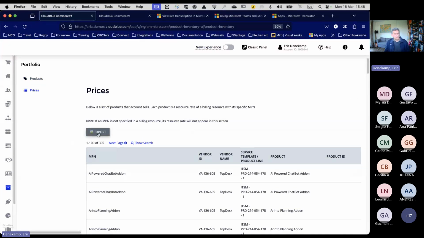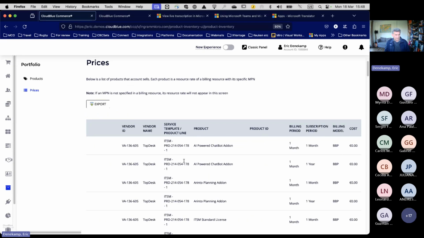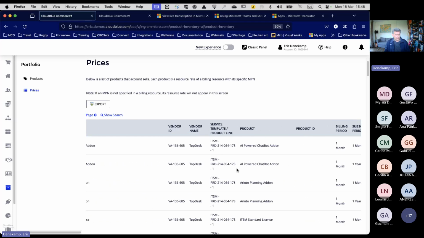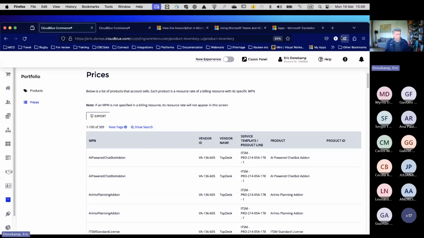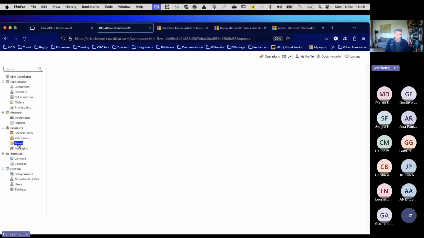I can export it to Excel. I see the products. I see the vendor ID, see the MPN. I see billing periods. I see the current price levels, current prices, margins, costs, etc., as well as the billing model of each of those resources and products. Like I said, I can do this in UX1.